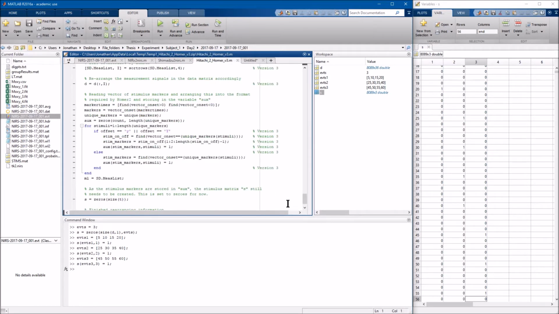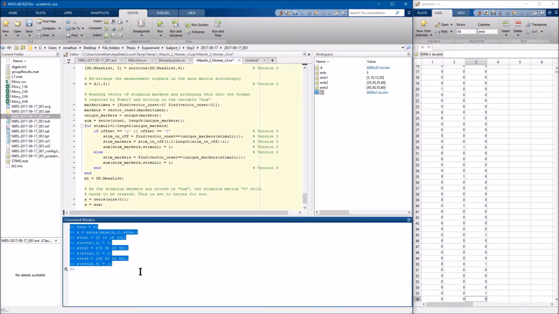For Hitachi, the comments mention the stimulus markers are stored in the AUX variable. So there is the creation of the S matrix. Again, I don't have any Hitachi data to work with, but it seems it could be as simple as saying S equals AUX, which would give you the output that you need. I'm not certain about that, but worst case, you can create your own S vector as shown earlier.